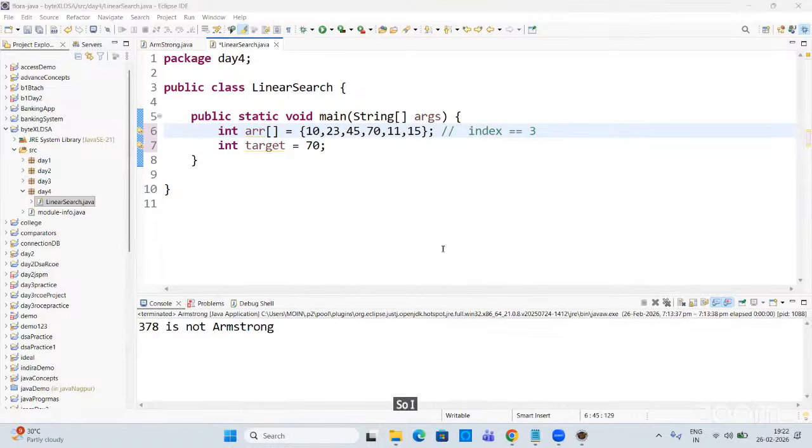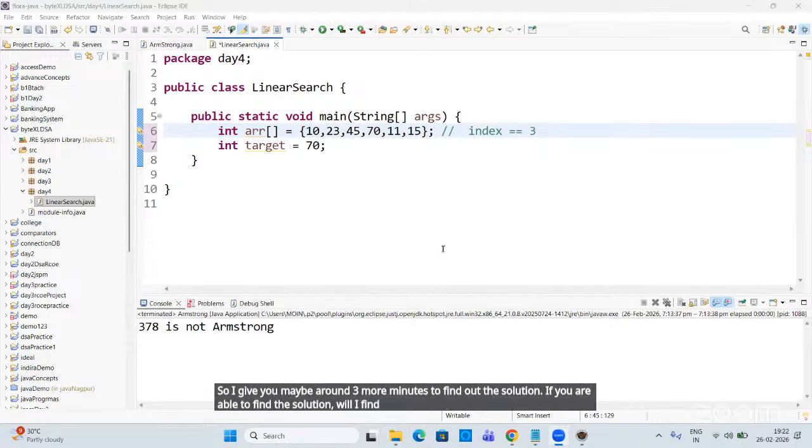So I'll give you maybe around 3 more minutes to find the solution. If you are able to find the solution, well and fine. If not, we'll do it together. Okay, students?